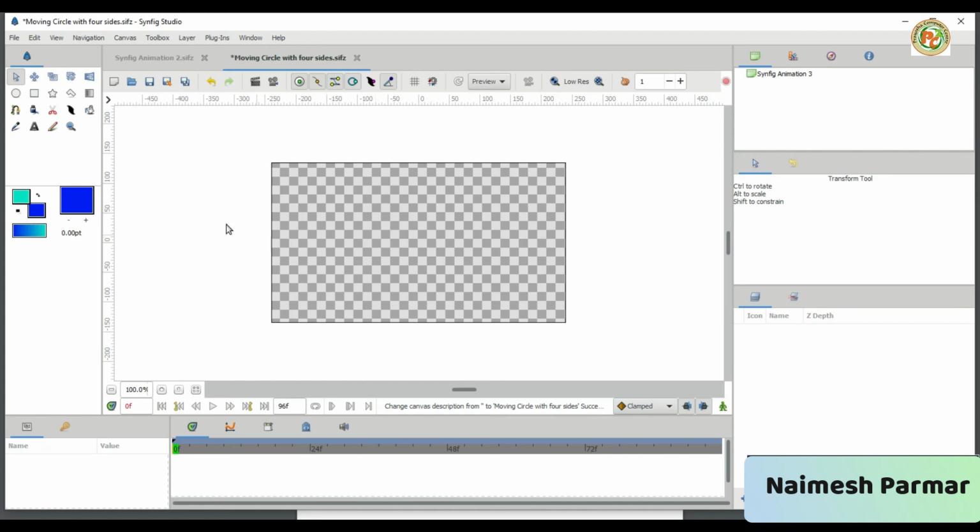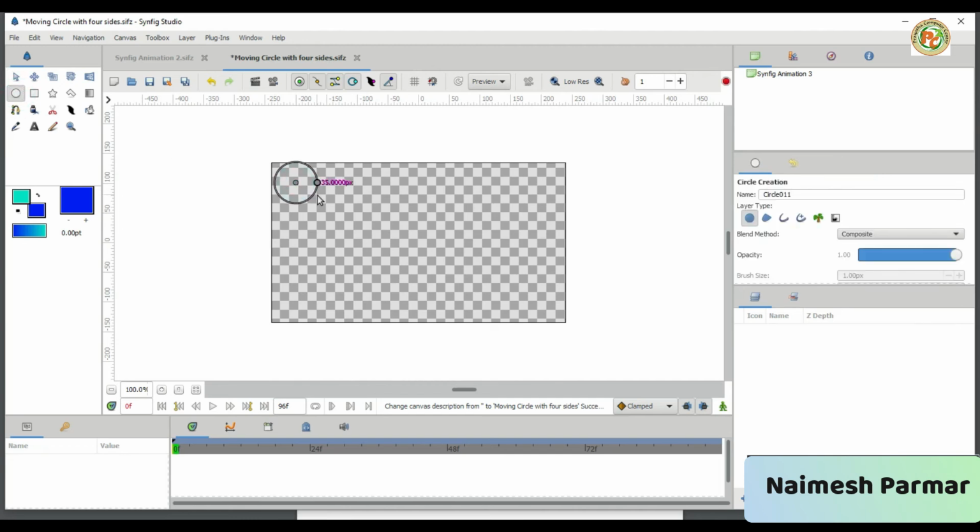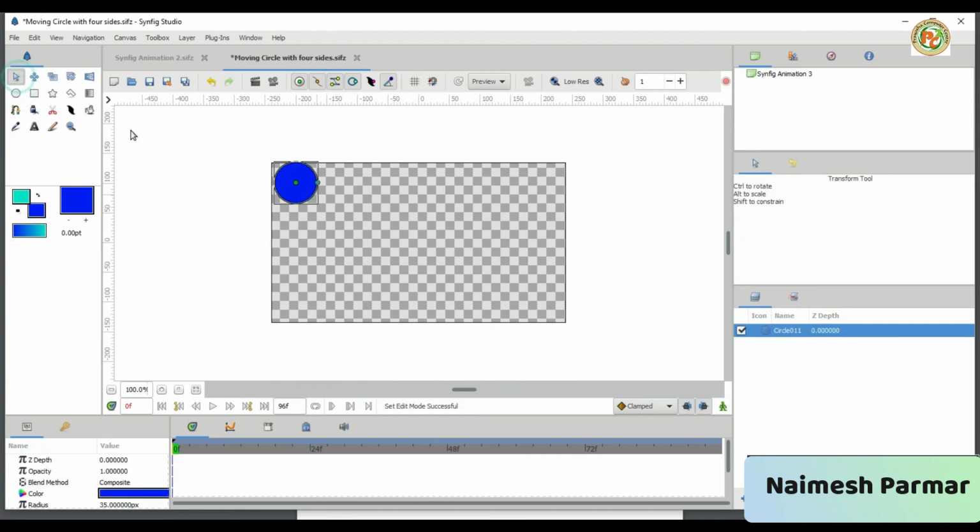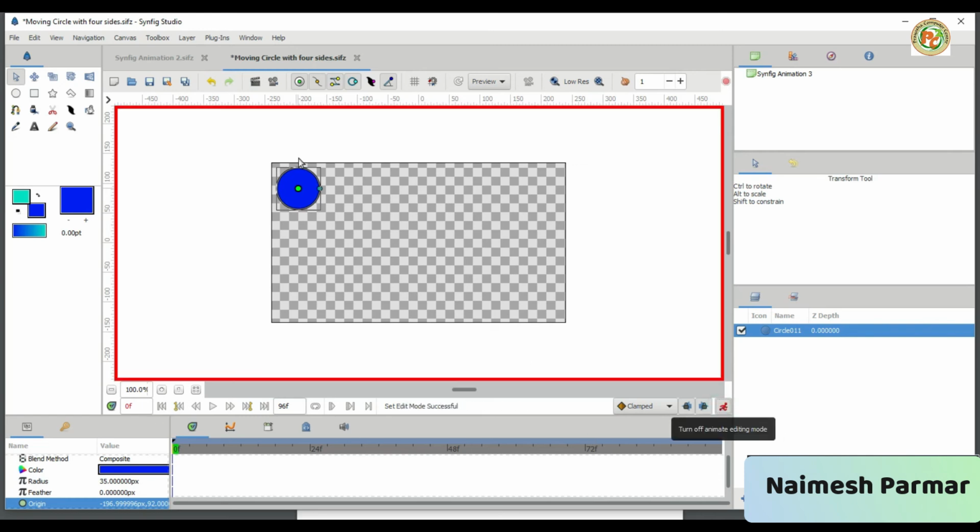Now the first thing to do is draw a circle. Now draw the circle, then select it and adjust it anywhere. Right, we have adjusted it. After that, the animation mode should be on, so click here. Our animation mode is on.